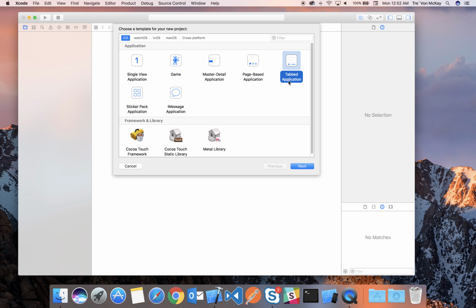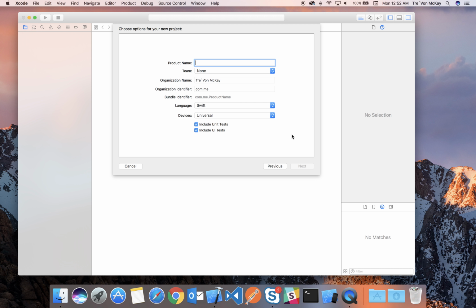Like I said, since we're building a replica of the Twitter client, we're going to start off with the tabbed application. So that's selected. I'm going to go next. For the product name, we're going to call it My Twitter App.